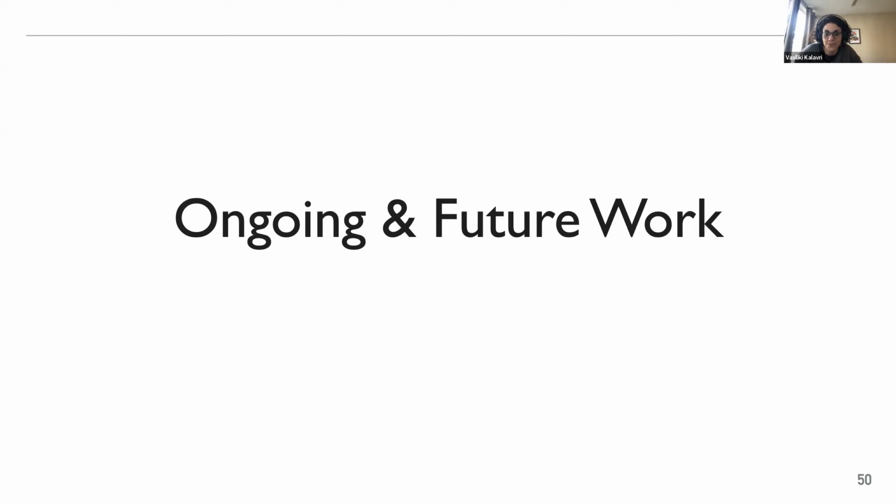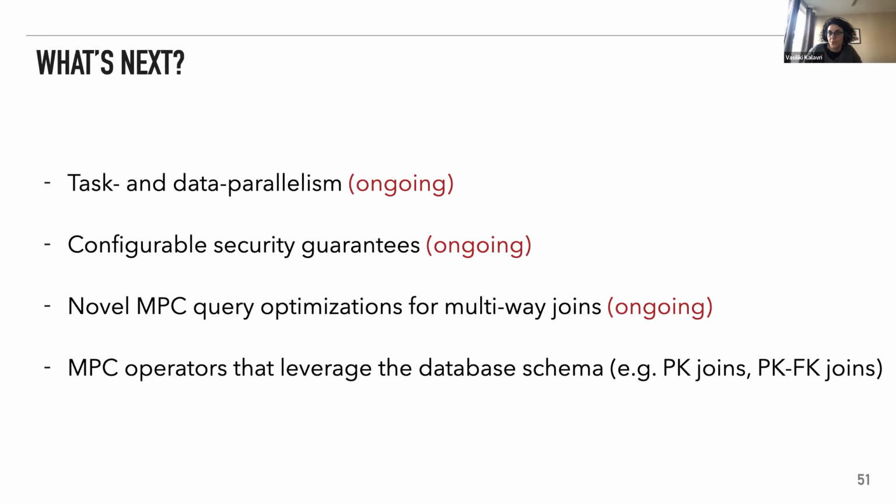That is that all the results I showed you are with a single thread per party and only using 32 gigabytes of memory per party. So most of these operations are actually very amenable to parallelism. So our main ongoing work right now is parallelizing this.